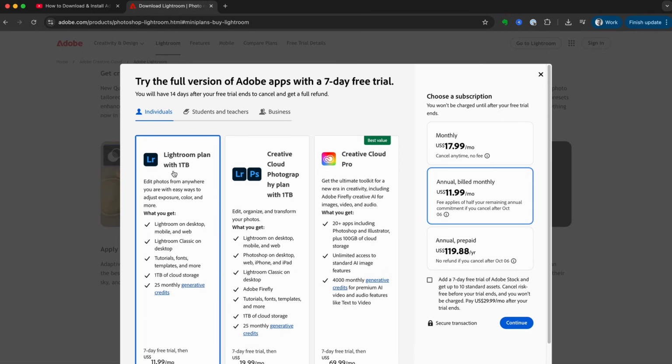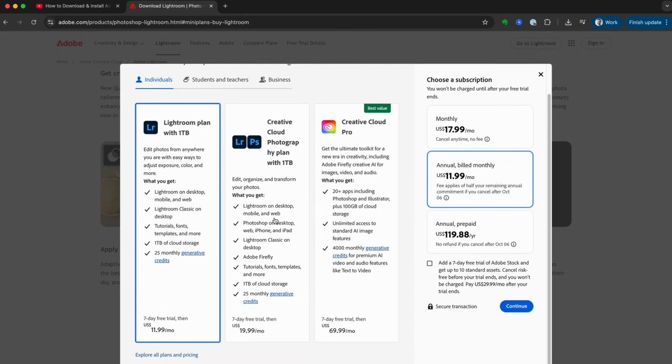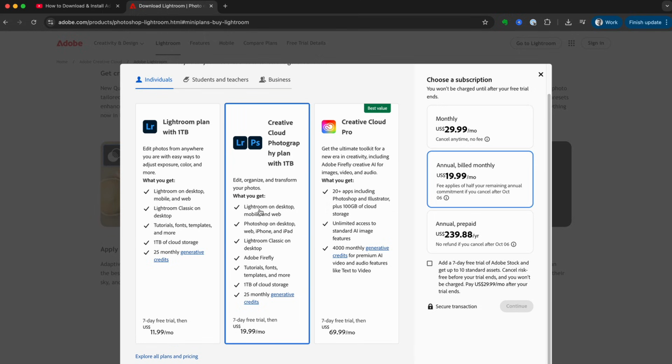Now we have three options. We can choose between the Lightroom only option, the photography plan, or the Creative Cloud Pro plan. Now the photography plan gives you Adobe Photoshop and Lightroom, whereas the Creative Cloud Pro gives you access to all of the apps that Adobe offers. Now this is completely up to you. If you're just a photographer, then the photography option will work best for you.